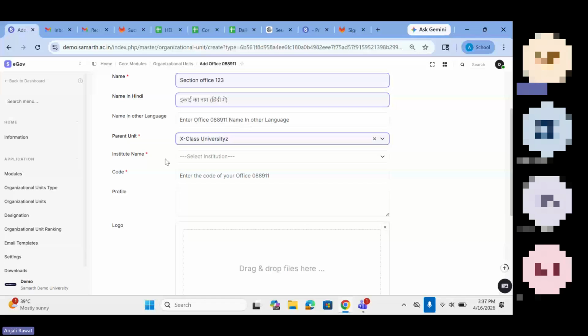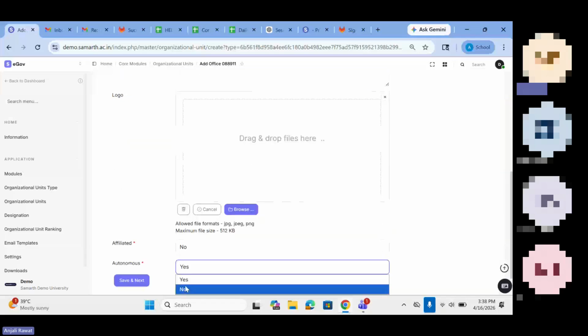If you have marked it as university, and you have the short code for it, you can mention it. Otherwise, you can create your own. For the section office, here I have selected SO12. Like this, I have created a short code. Now, if you want to add the logo, you can add it also. Then affiliated, no. Autonomous: if it is an autonomous college or autonomous university, you can select yes. Otherwise, you can select no, and then click on the save and next option. Once you click on save and next, the designation of head will be none.